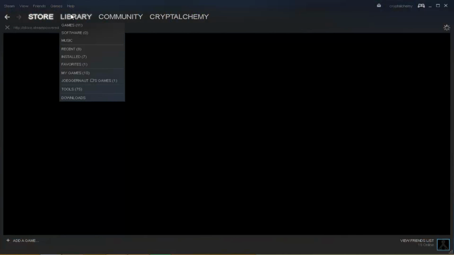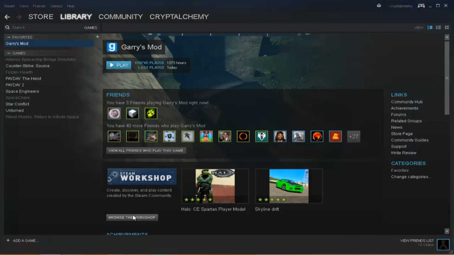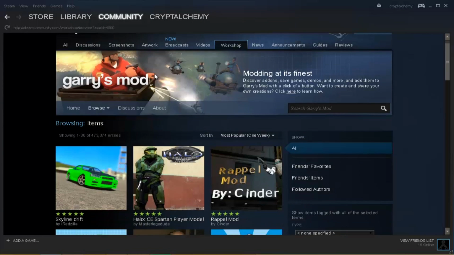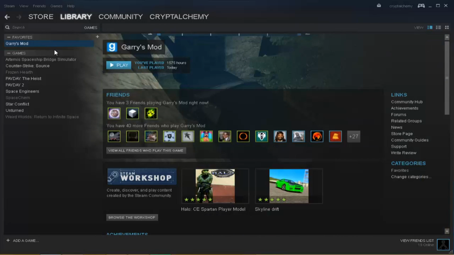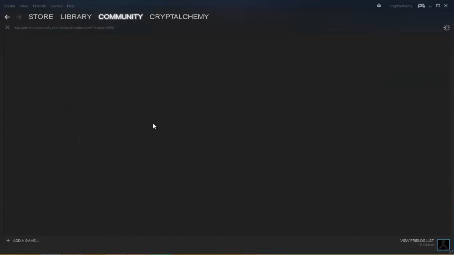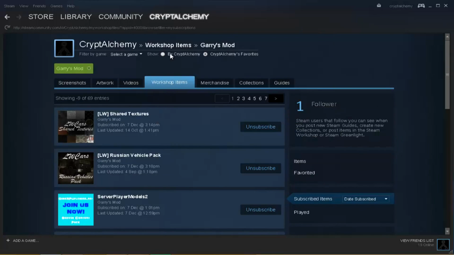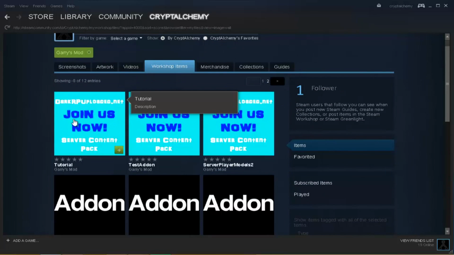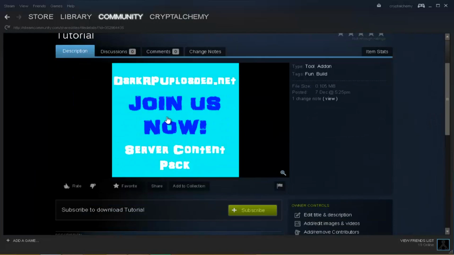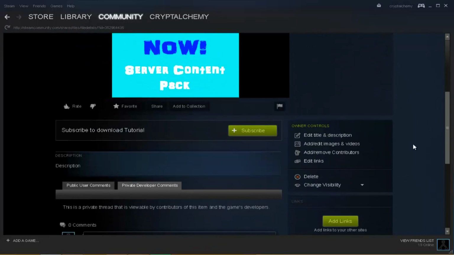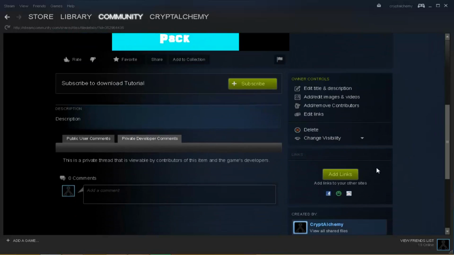And this is a critical thing. This is actually labeled as private on your profile. So you're going to want to go to library, Garry's Mod, browse the workshop. You're going to go to items, and then you're going to go, actually just go to subscribed files. And then just click show by your username. And as you can see, I have this on there. And as you guys can see, it is private. So you're just going to go over here, change visibility, public.